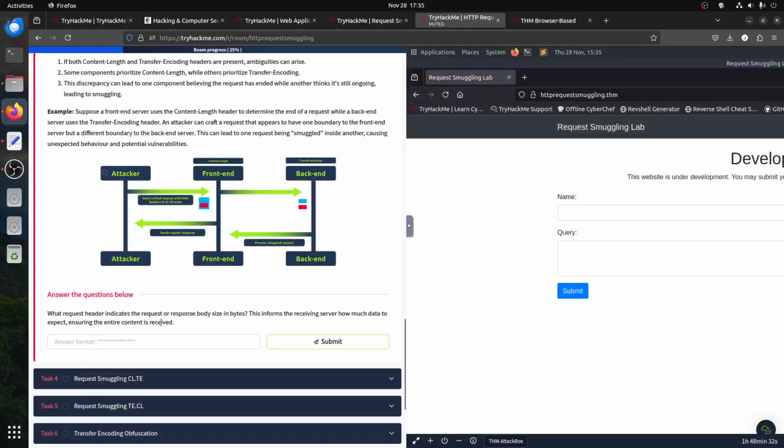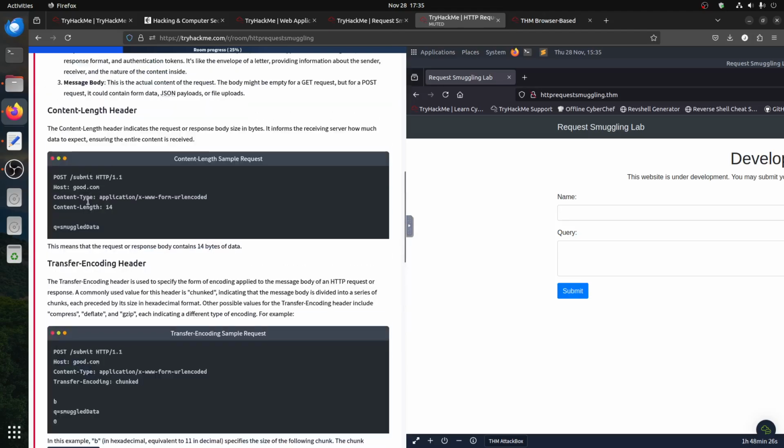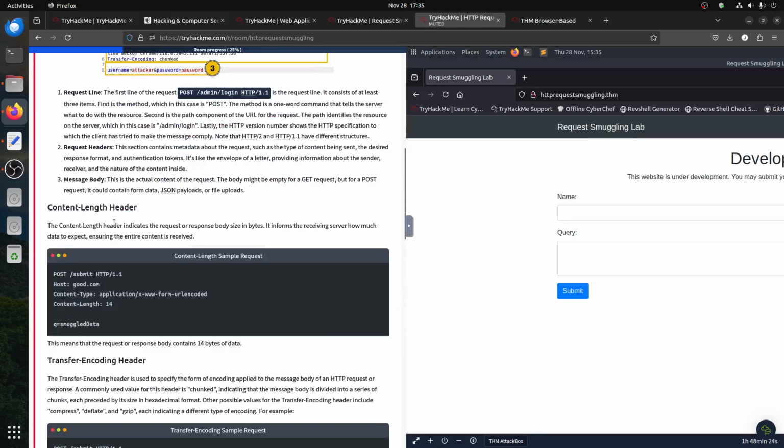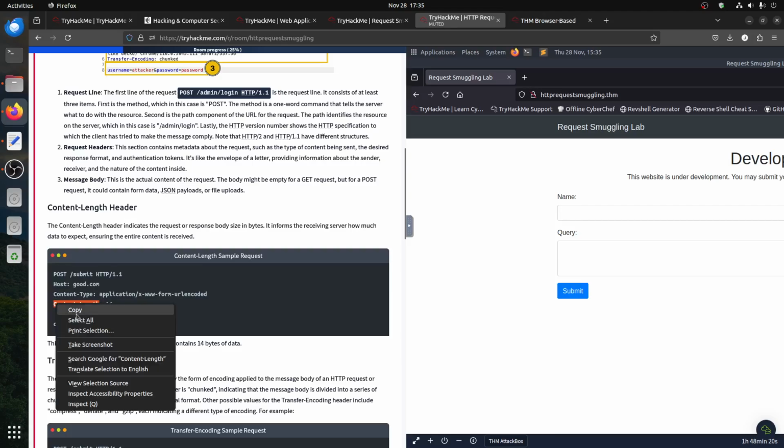We'll practice now. We understand this. Do this quick question: what request header indicates the response body size? The size you always send it. Where is the size? Content-Length. That's what gives the information for content length.